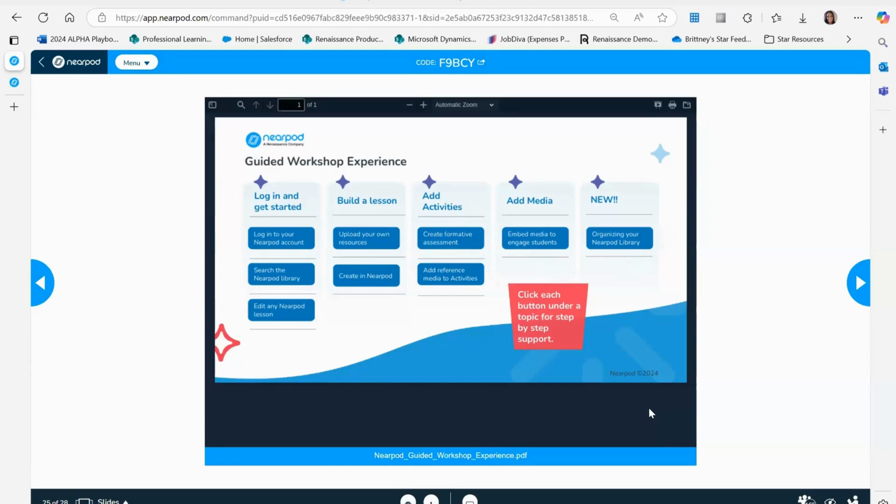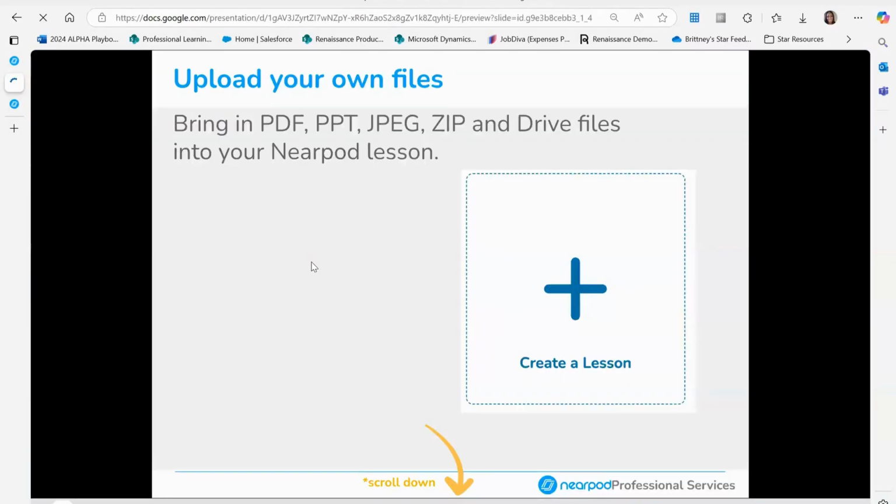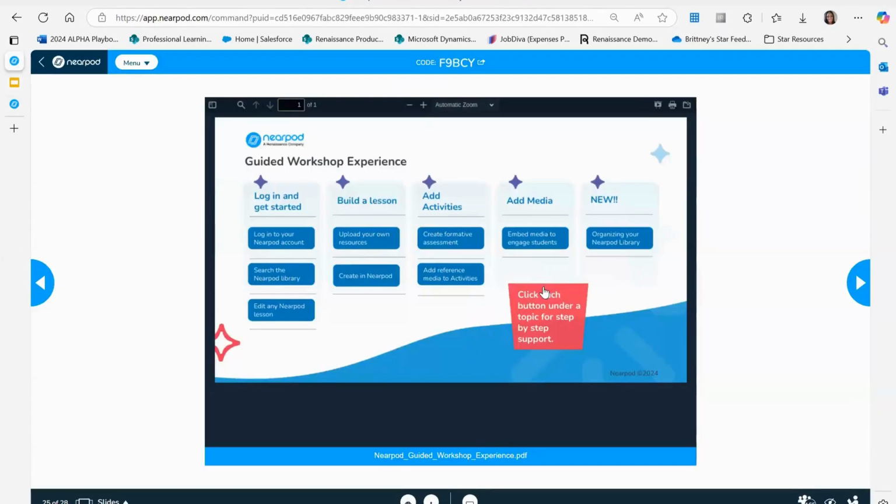And I want you to explore at your own pace. Oops, see, I clicked on a tile. If you click on the tile for uploading your own resources, it's going to take you to that step-by-step guide. So let me go back so you can see it. Just take a moment, click on the buttons, save it if you can. If you have not been taking notes during this presentation, this is an excellent place to put a note so that you can return to it and have access to these links. All you have to do is click on one of these blue tiles.